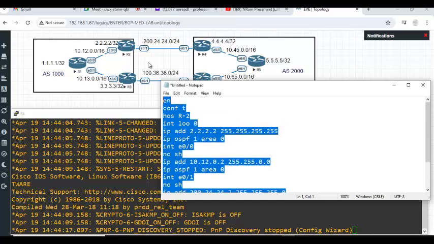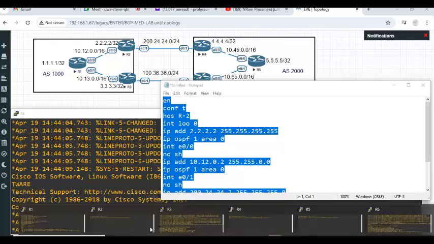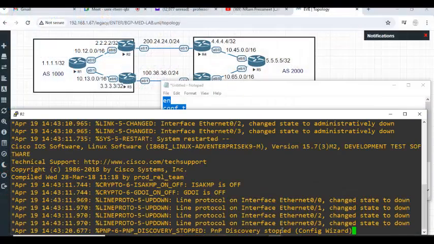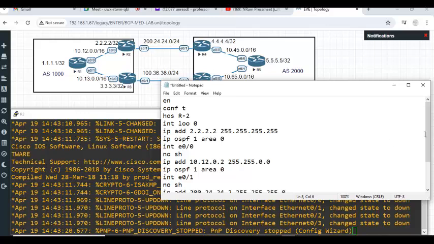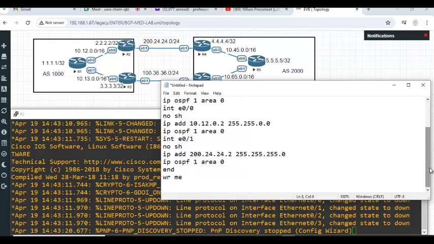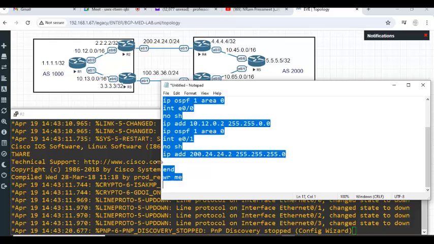Now, I'd like to put this on router 2. But before that, sorry, I want to do something. I don't want to say OSPF on this because it's a WAN facing interface, right? We don't want to run OSPF on a WAN facing interface.